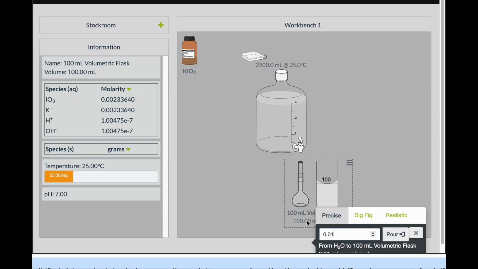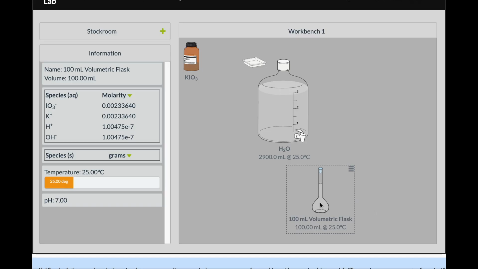Now I've created a solution of potassium iodide that is my required concentration if I use the right amount of mass, which you'll have to calculate, to produce that stock solution. This stock solution right here is what we're going to be using in our burette.